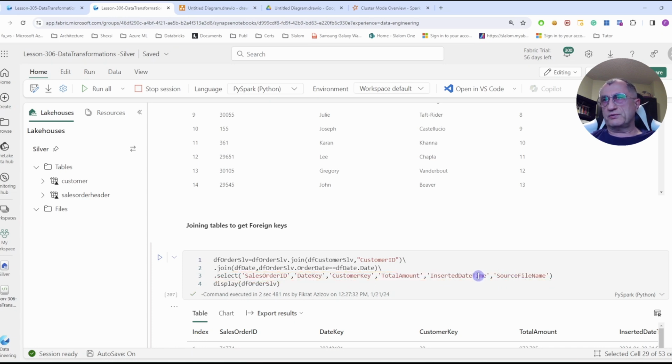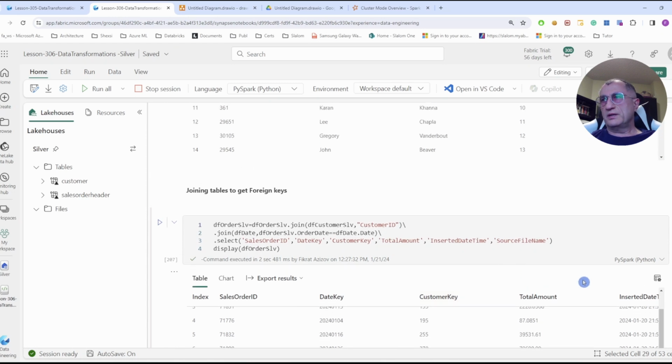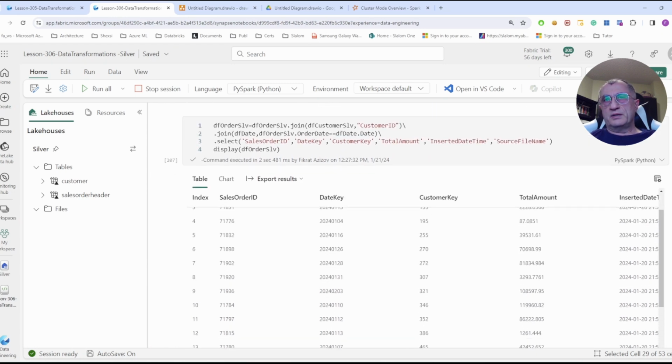As a result of this transformation, this is my data set where I've got the date key and the customer key inside my fact table. And my fact table no longer contains the customer ID, which was the business key.